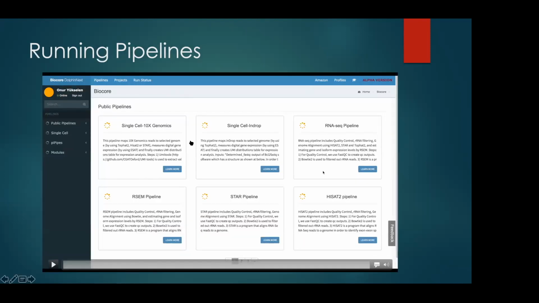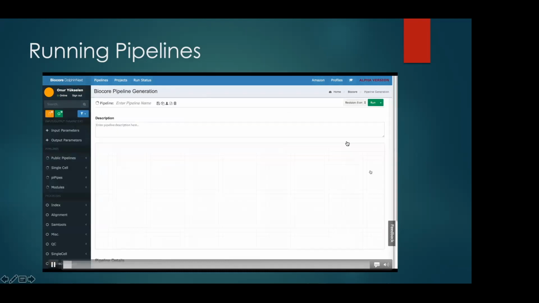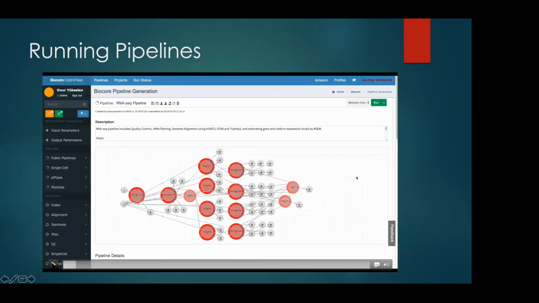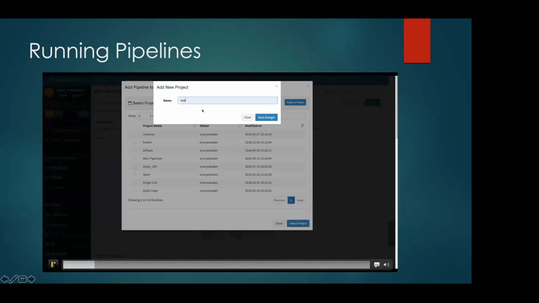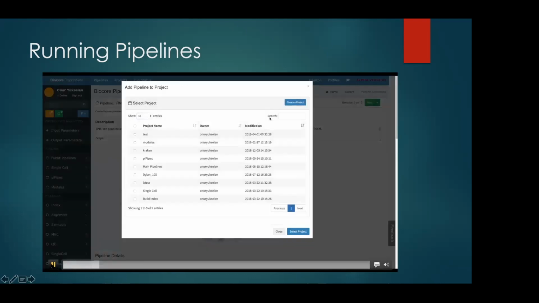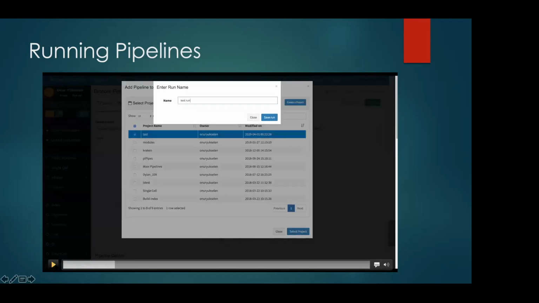And so this is going to be a short video on how we are executing a pipeline. I will click this one, the RNA-seq pipeline, on our homepage. And this is how our workflow looks like. I will click this run button at the top right, and it will open up this window where I need to enter a new project. I'm gonna call it test, then choose that project and click the select button.